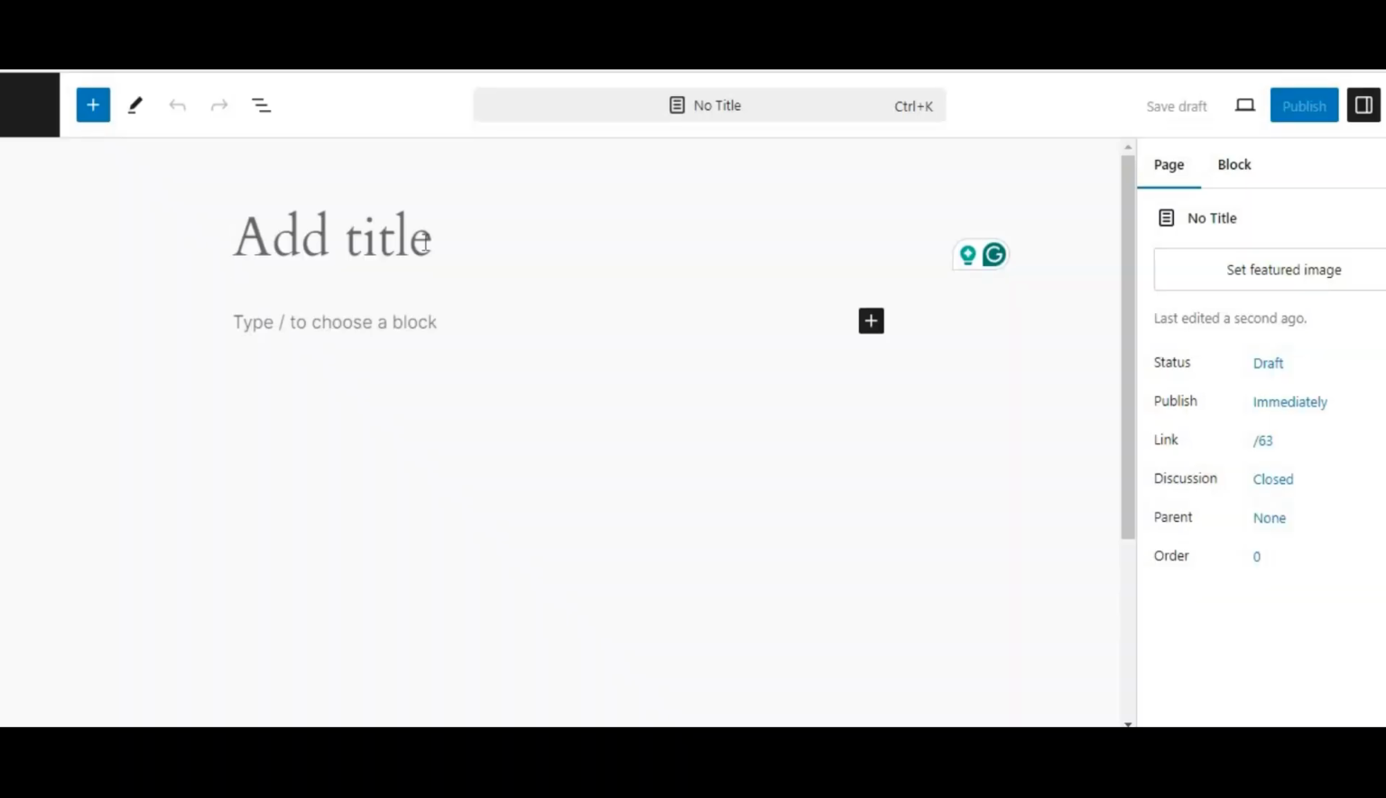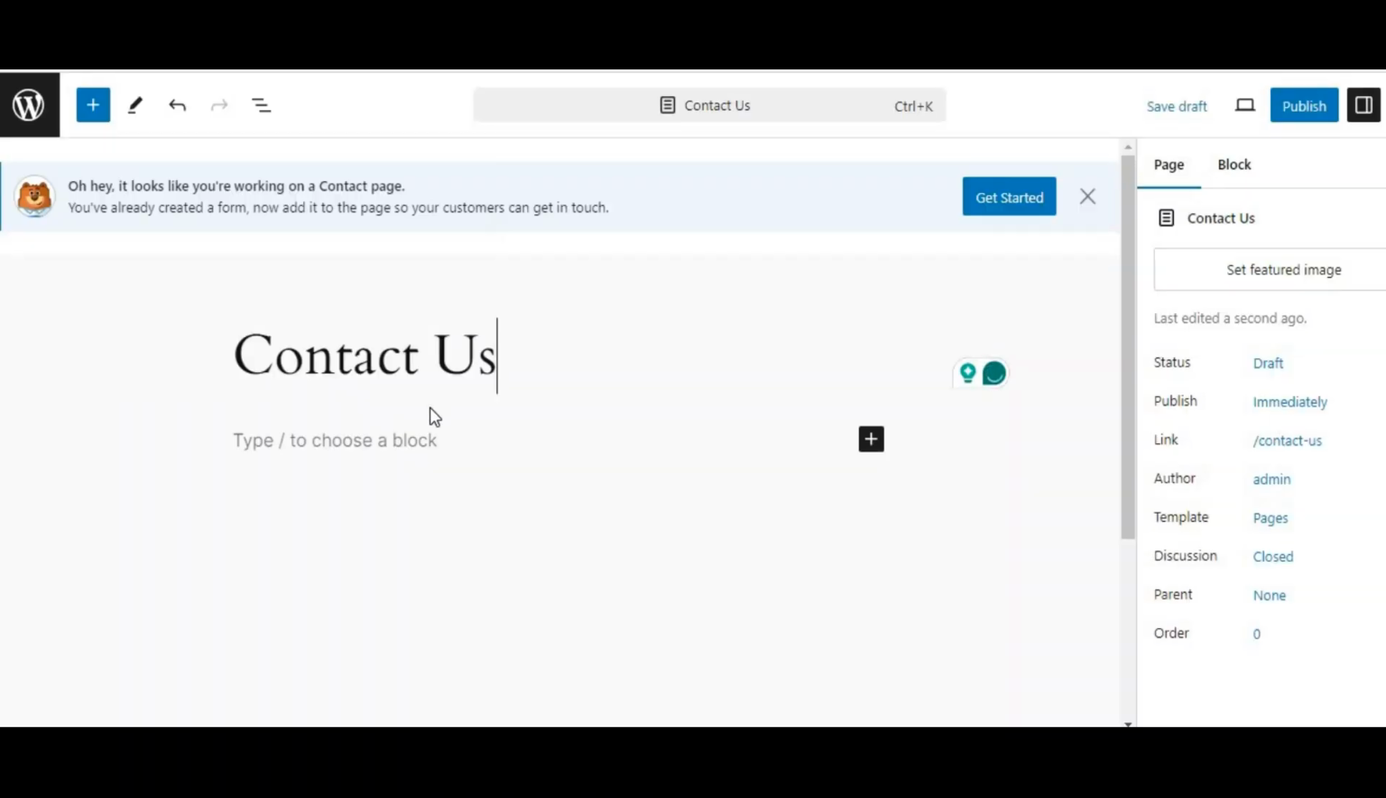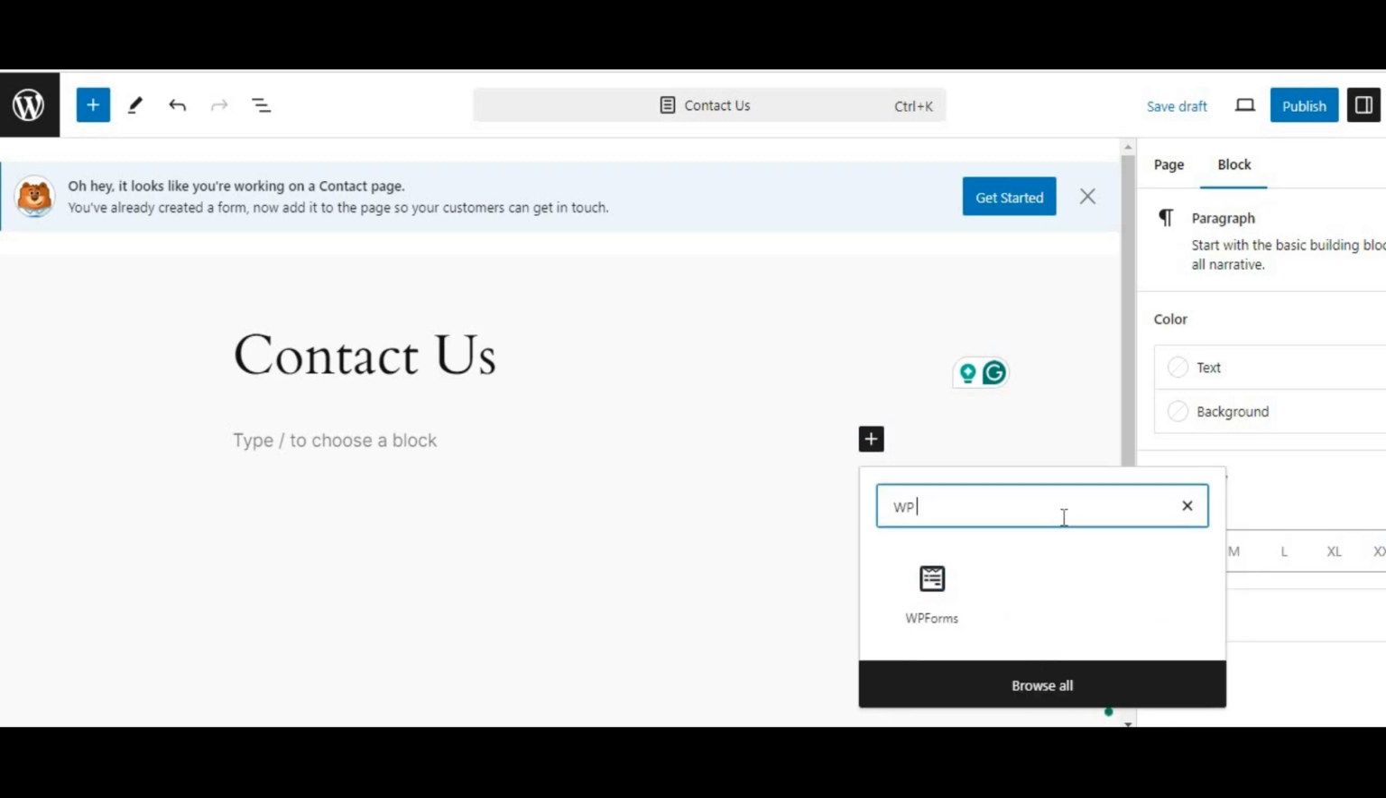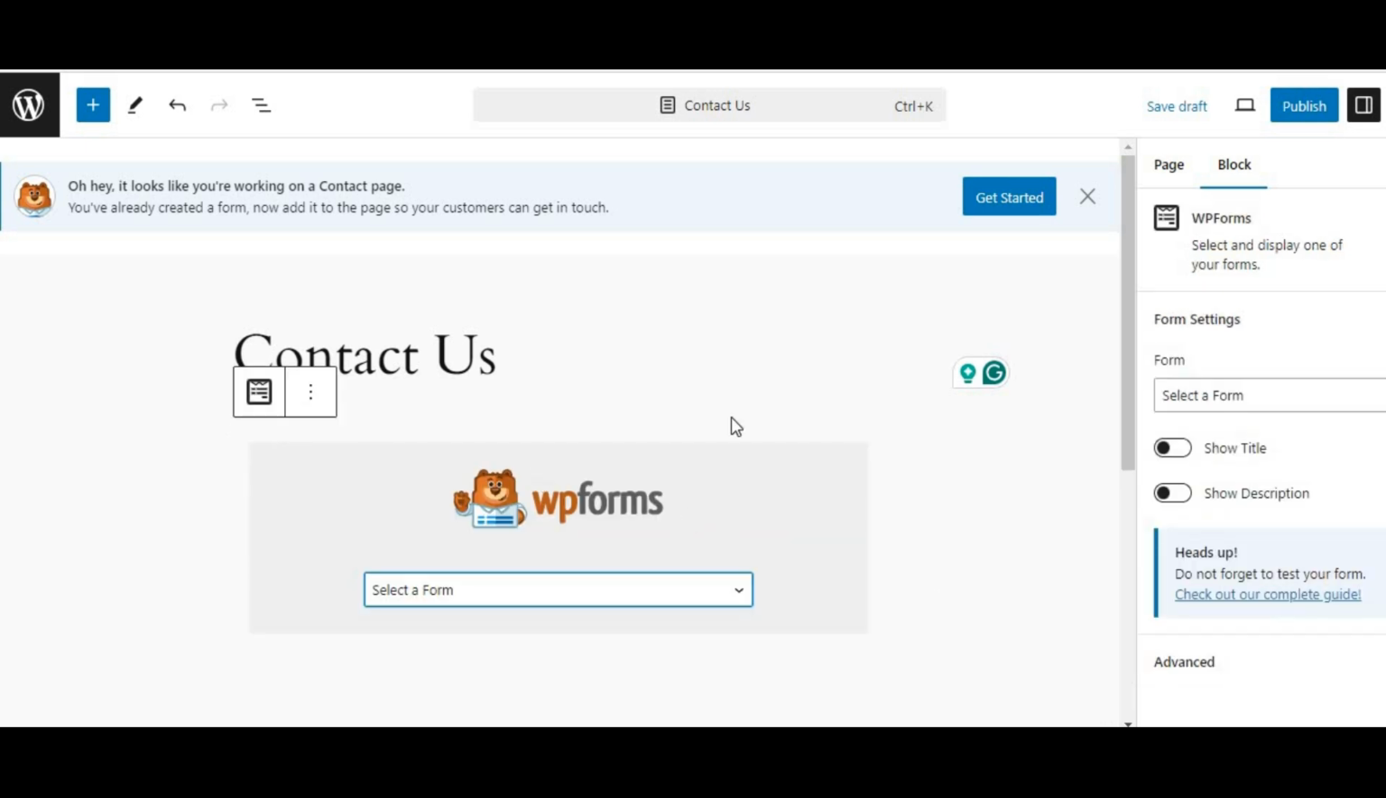This will open a block editor. Title your page Contact Us or something similar. Optionally, include a brief introduction encouraging visitors to reach out or explaining response times. We'll use the WPForms block to insert the form. Click on the plus button to add a block and search for WPForms. Select the WPForms block. The WPForms block will appear in the content area.